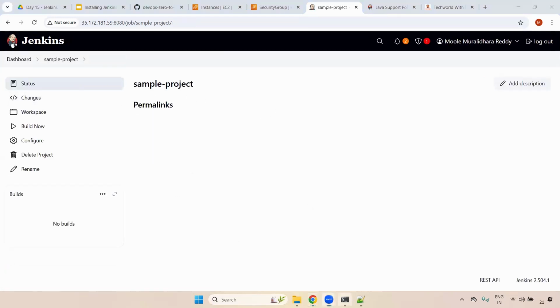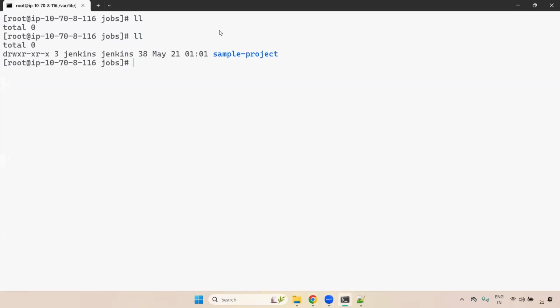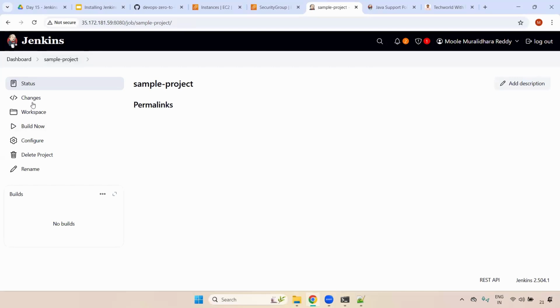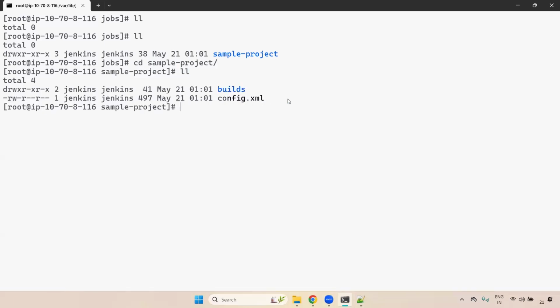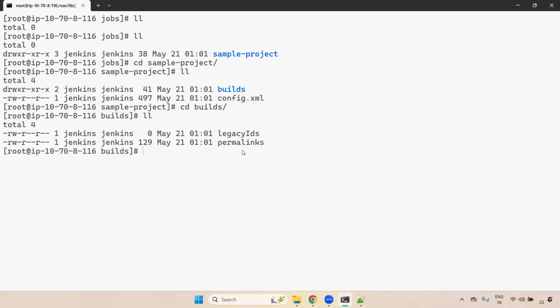If you go here and give the ll command, you can see that whatever Jenkins jobs you have created, again I'm repeating, will be stored under the jobs directory. Understand that? Under the jobs directory. Any questions now? If you go to sample-project and give the ll command, here we have builds and config.xml, everything. If you want to see the build numbers, you can see them in builds. Currently we don't have anything, that's why builds is empty, because we haven't built anything. Fine. Now I can go back.